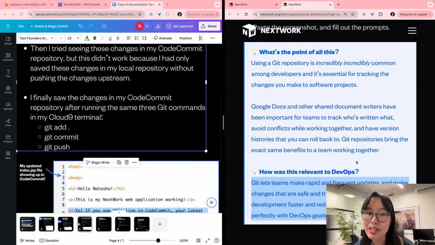So what was the point of all of this? We've actually just reached the last step now. We've pretty much wrapped up that last step of the project. And you might be thinking, what was the point of what we were doing in the past hour? Using a Git repository is incredibly common among developers. It's essential for tracking the changes you make to software projects. I can say this from experience that developers in all different kinds of teams, projects, and companies are using Git and Git repositories to track their changes and manage their project as a team and collaborate.